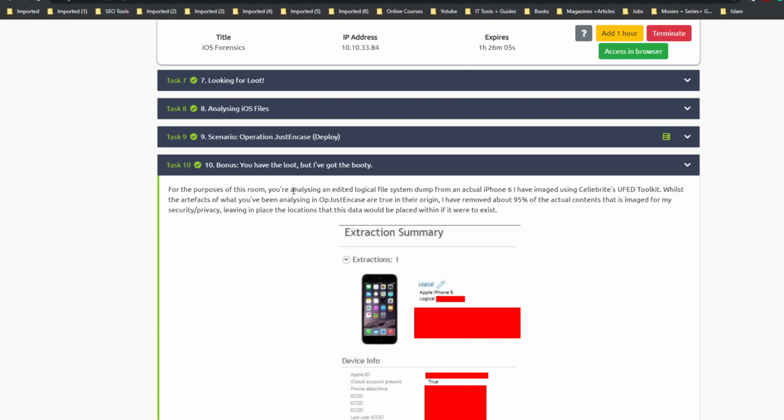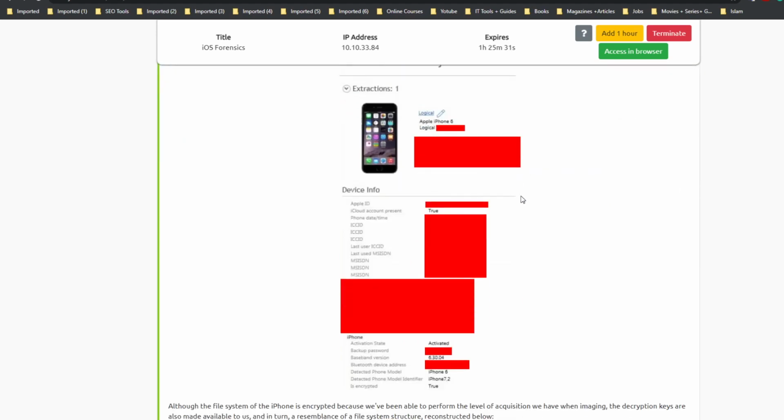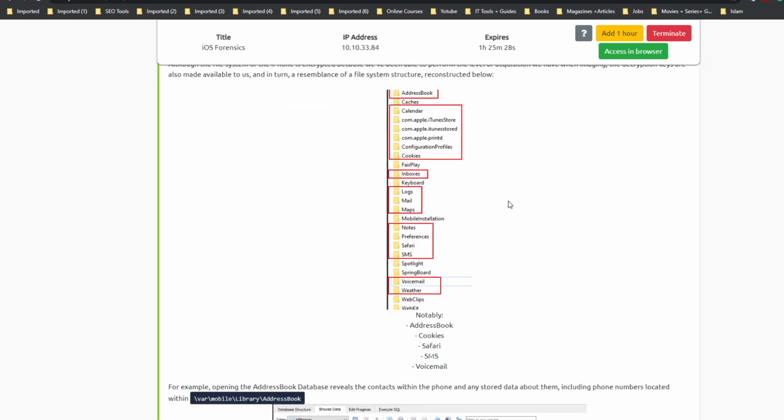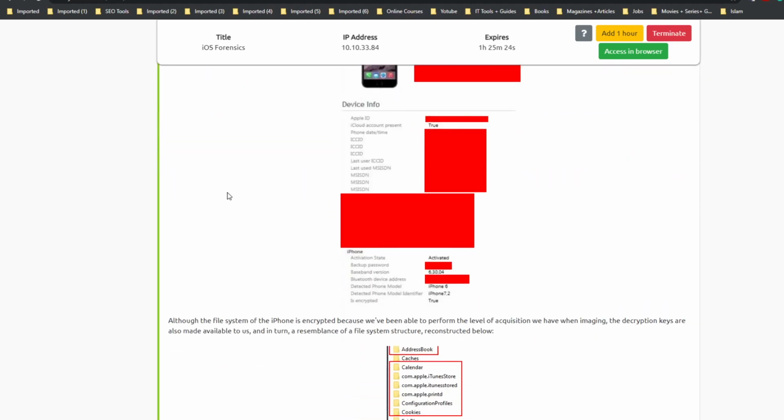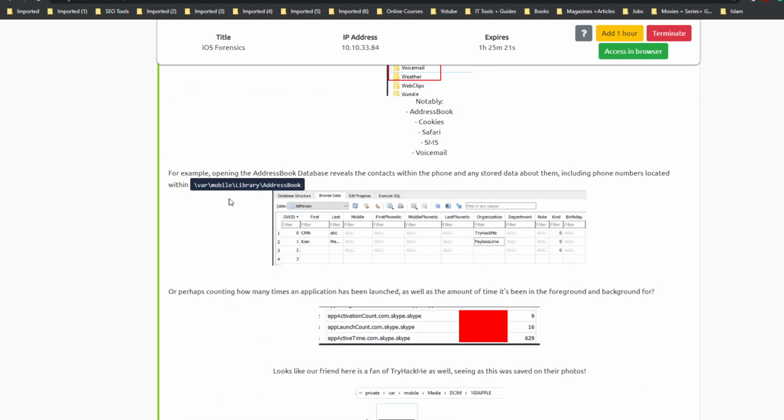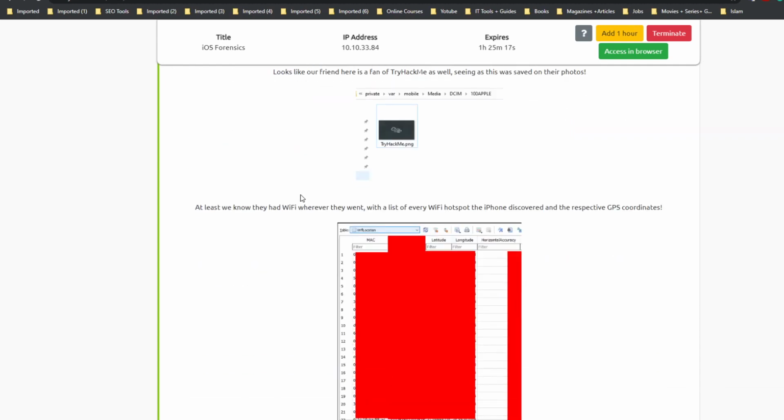For the purpose of this room, we are analyzing an edited logical file system dump from an actual iPhone 6, imaged using Cellebrite's UFED toolkit. Whilst the artifacts you have been analyzing are true in their origin, I have removed about 95% of the actual contents that was imaged, for my security and privacy, leaving in place the locations where this data would be placed if it were to exist. So most probably the database or the information we are trying to locate has been removed by the author for their security and privacy, and we respect that. That's why they've created a separate bonus task, so that you can read through it and view how to analyze another iPhone.